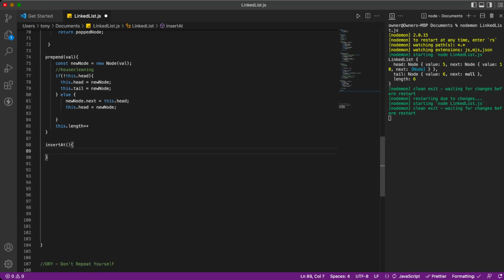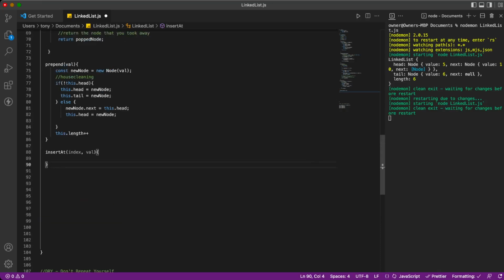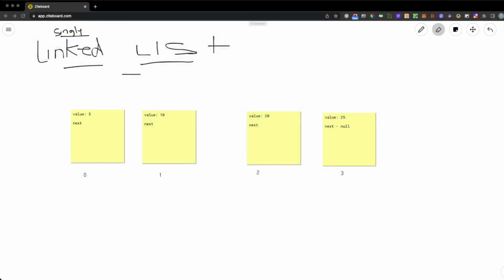So what we're going to do here is insert at, and then we'll give it which index to insert at, and then what value to insert. Okay? So let's go to the whiteboard.